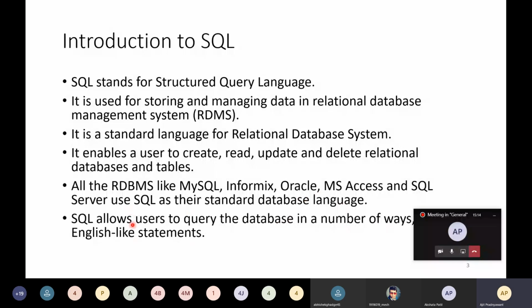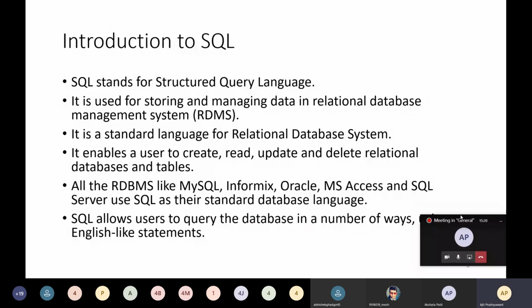So SQL allows users to query the database in a number of ways using English-like statements. Once you get familiar with SQL, you will understand it's similar to English-like statements. Whatever you mention in an English statement, likewise you have to mention that in SQL to retrieve the data or query over the database.